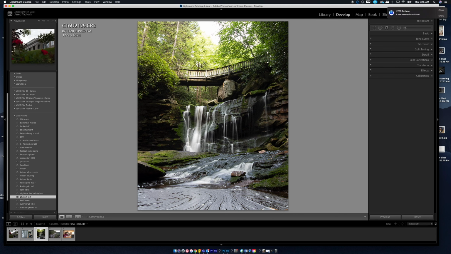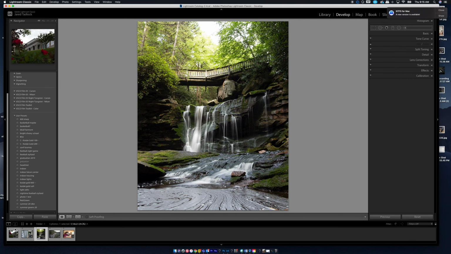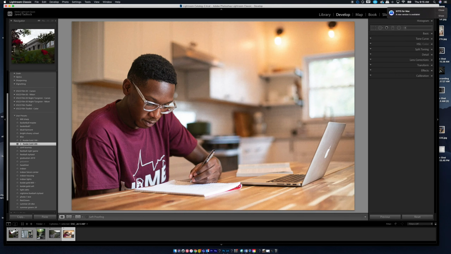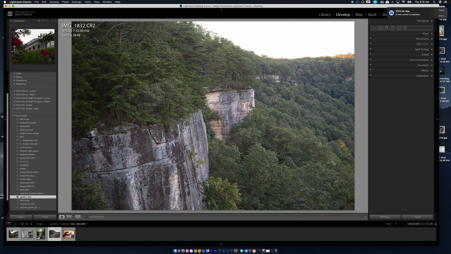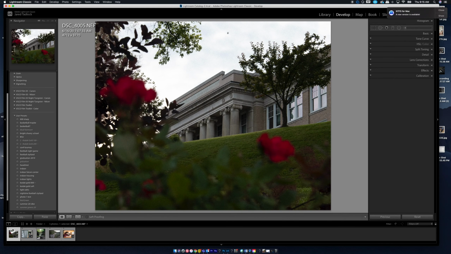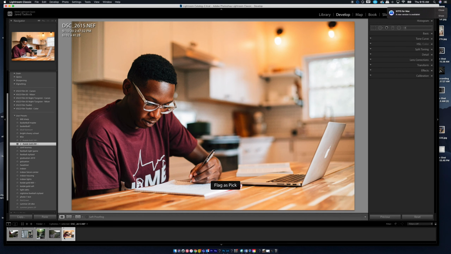So what I'm going to do is go down here to my film strip, and let's say I want to export this photo and this photo and this photo, but I want to leave out this photo Joel and this photo Endless Wall. So what I'll do is, while selected on the photo on the film strip, I'll hit P on my keyboard and flag that photo as a pick. Flag the next one I want to export as a pick, and flag the last one as a pick.